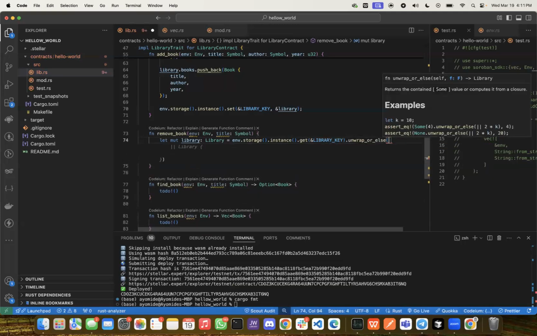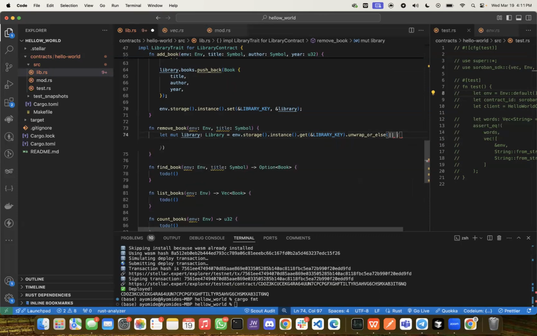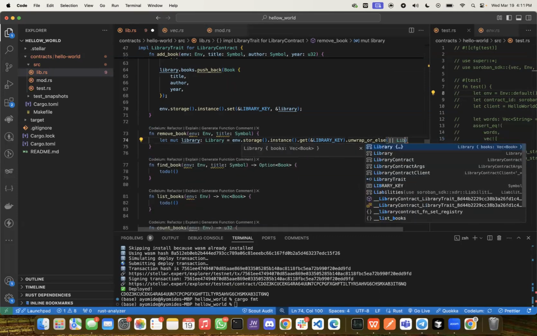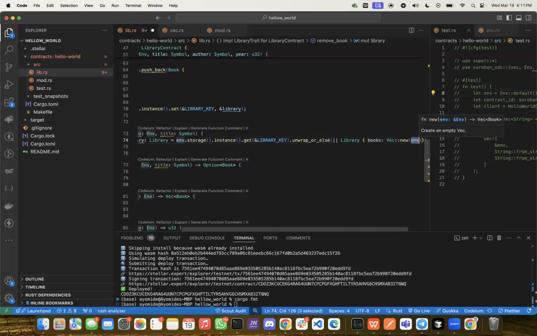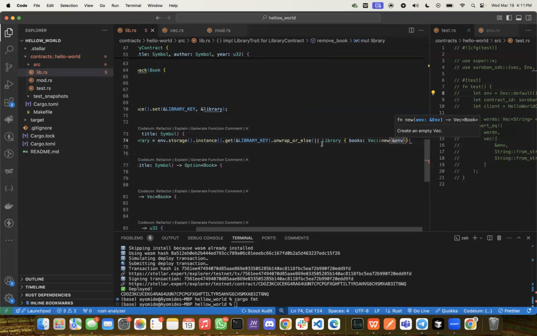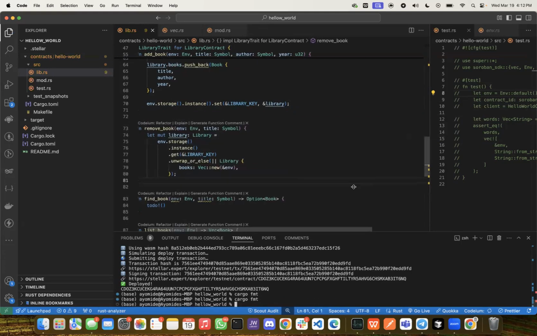And then what would be in the else? We literally create a new library, and inside of it, we create an empty vec, Vec::new, and then we pass in the env inside of it. So now we've created these. Let's use cargo fmt to format. Good. So we've created these.